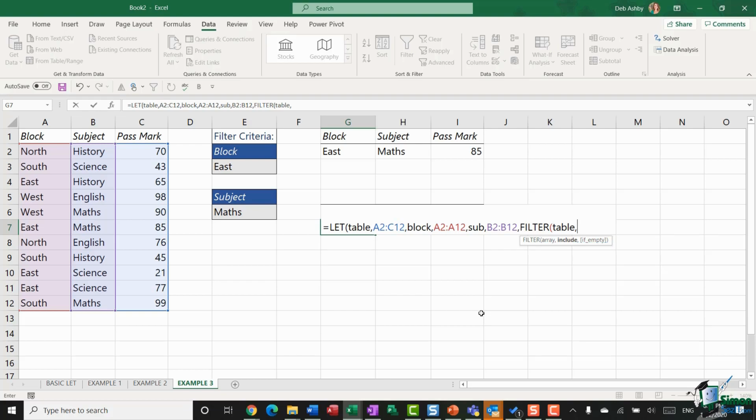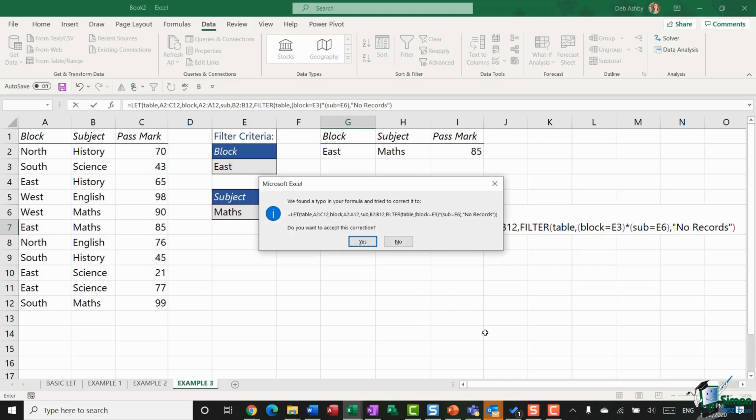Now I need to specify my filter criteria, and if you remember, they go in brackets. So I'm saying the block range A2 to A12 needs to equal whatever is in cell E3. That's my first piece of criteria. I'm going to add my second, separating them with an asterisk. Sub for the subject range needs to equal whatever is in cell E6. Close my bracket, comma. What do I want it to say if it can't find any matching records? No records. And hit enter.